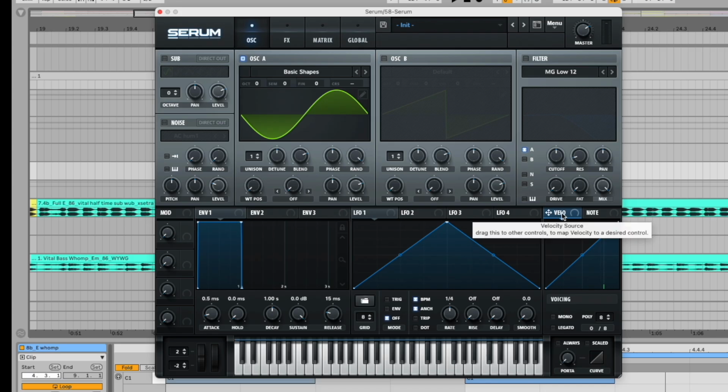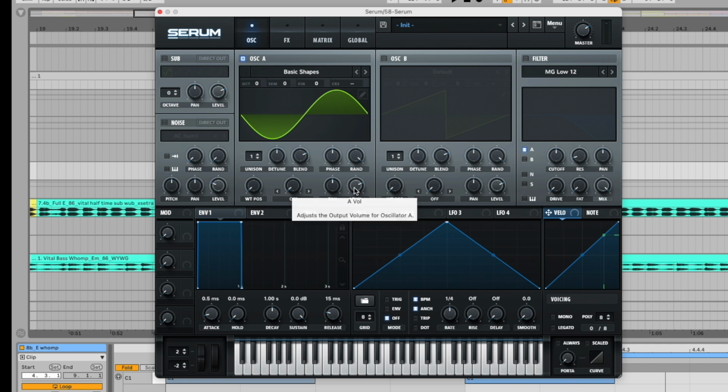Now, the part that controls velocity is here, this velocity source section. And the part you want to map it to is basically the oscillator's level, the loudness of the oscillator. So if I take this and I drag this onto this, it makes it sensitive only for this range, which is not exactly what I want.